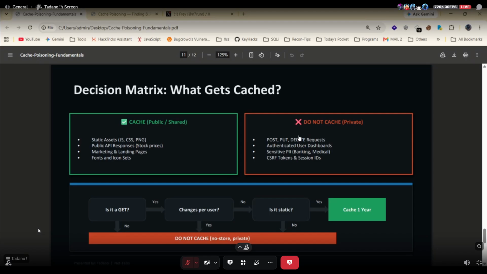CSRF tokens, session IDs, and all. So how does the cache mechanism understand this? Let's take an example. The user makes a GET request. The browser will see if it is a GET request, then it will go forward. If it's not, it will by default not cache it, because sensitive data does not get cached. So it will move forward only if it's a GET request.